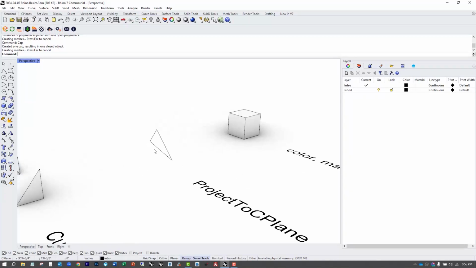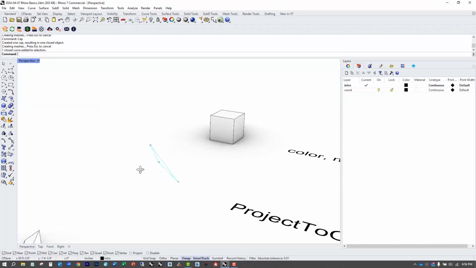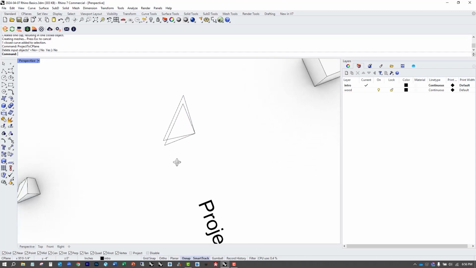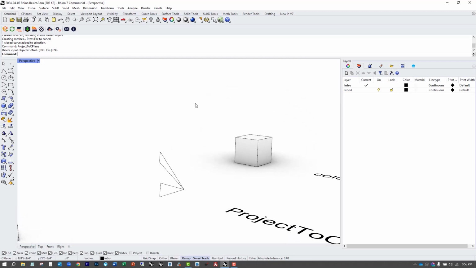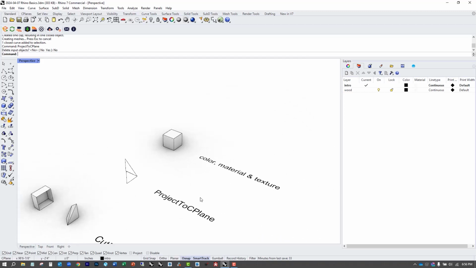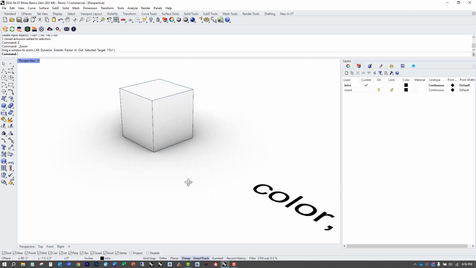Project to C-plane. This is one where sometimes you've got line work that's in kind of like three-dimensional space and you want to project that down onto the C-plane and really kind of like flatten it out. So project to C-plane, delete input object. I'm going to say no. And so you can see that what it does is it just takes that and it projects it down onto the C-plane. You can also project onto surfaces. There's a bunch of ways that you can use that. And then lastly for this one, color, material, and texture, just to give things a little bit more definition.